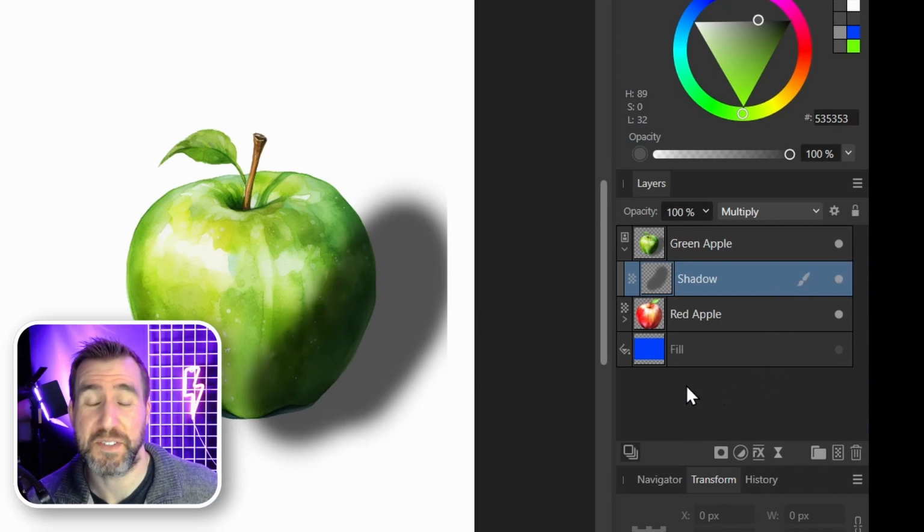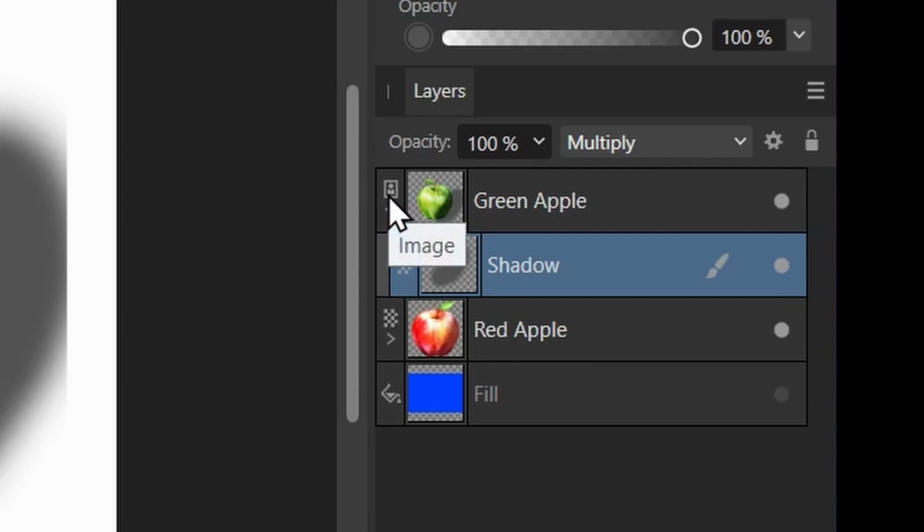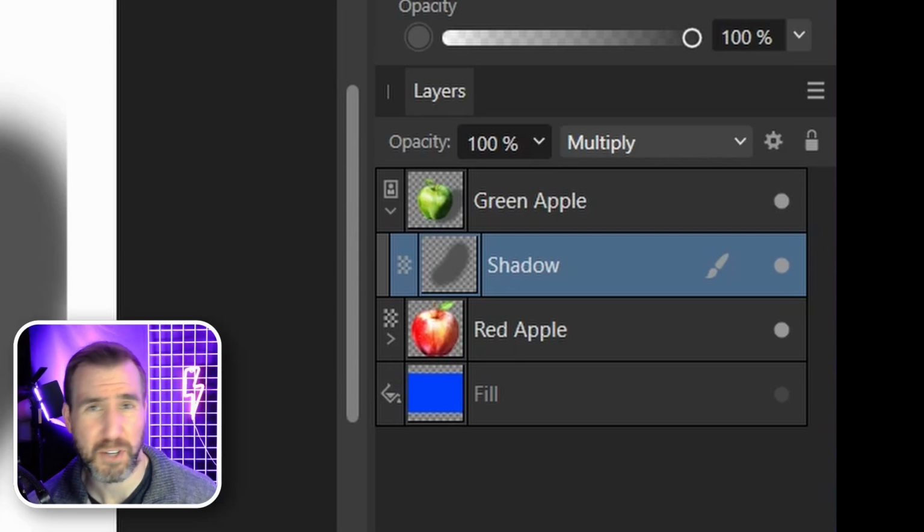And the reason this happens is because my green apple is an image layer. I can see this if I hover over this icon here. It says image. Whereas if I hover over my apple, it's a pixel layer. Now, if you're coming from Photoshop, you can think of an image layer as almost like a smart object. It's a way of non-destructively preserving our images. The downside is that we can't actually do some operations the same way we do with a pixel layer.